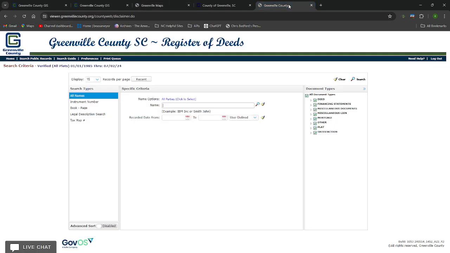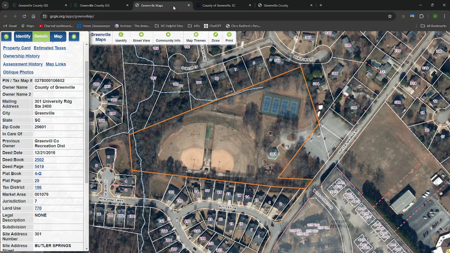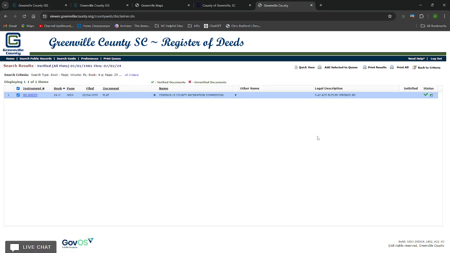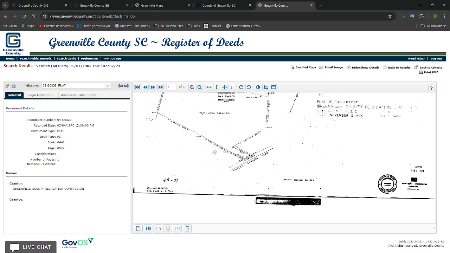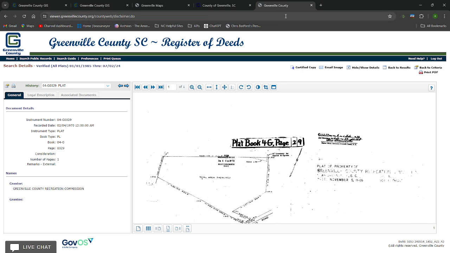So we're looking for 4G29, so we'll go down to book and page number. The type is plat. Let's see, 4-G, and I already forgot, 29. And there we go. So even though it wouldn't come up on the other page, maybe we can get it to come up here. Alright, and that is not a lot of help, but that is what is on file for that particular piece of property.